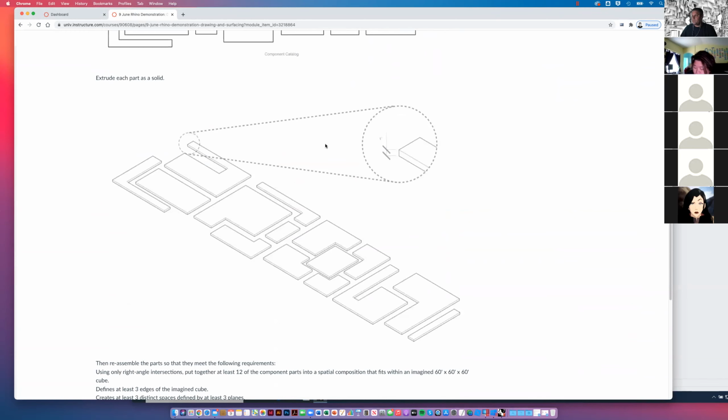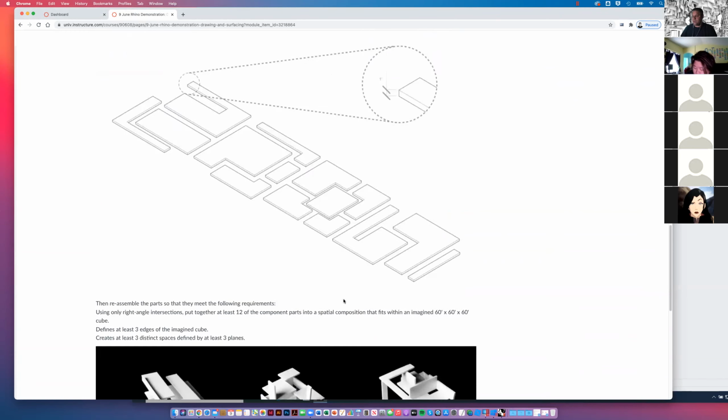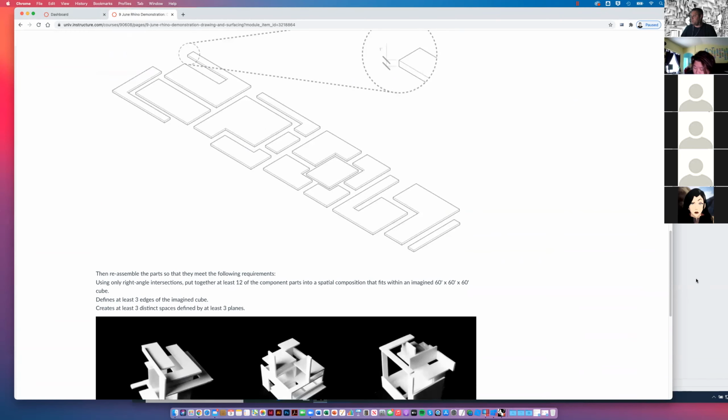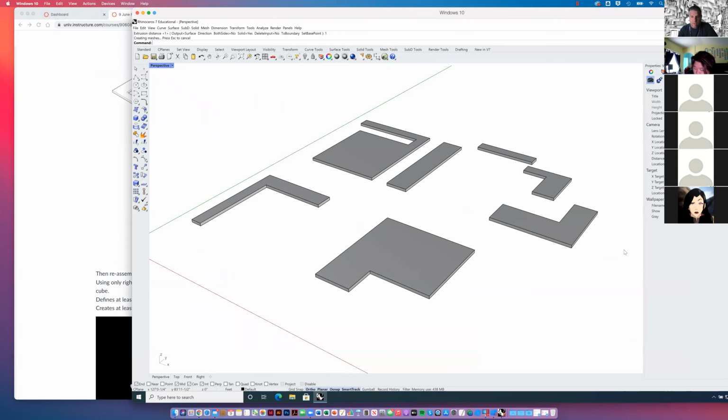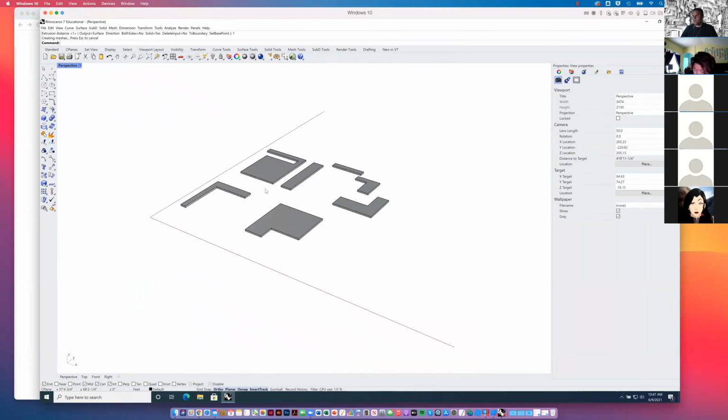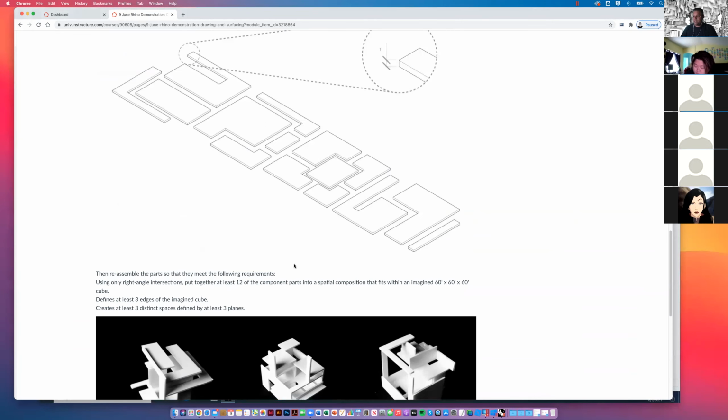All right. So I've gone ahead and extruded these into solids, and now it's time to try to assemble them together. Okay. Again, I'm just going to bring up the instructions.